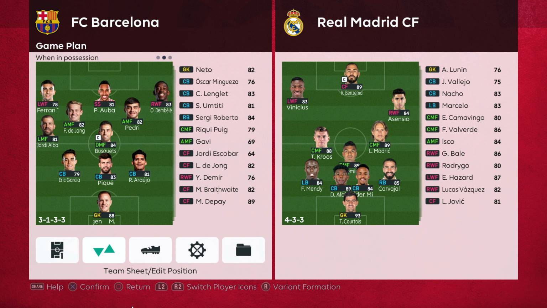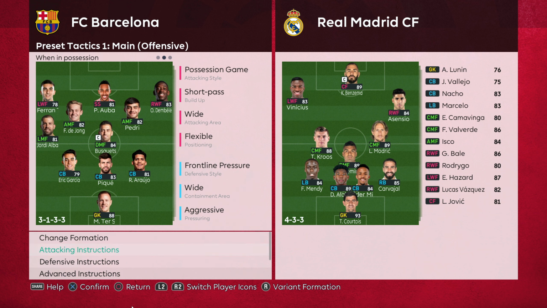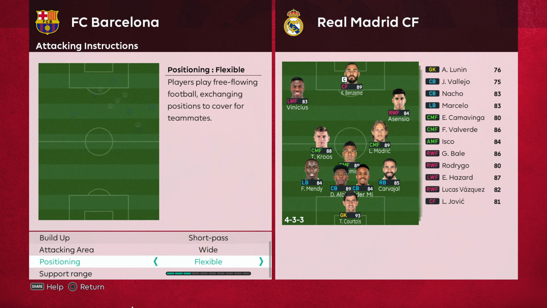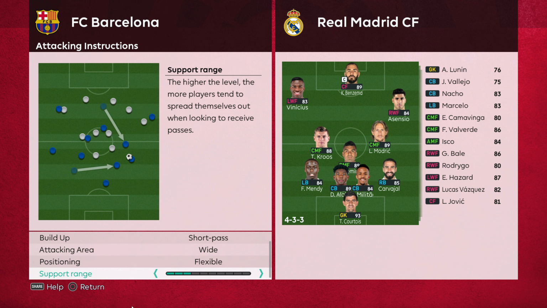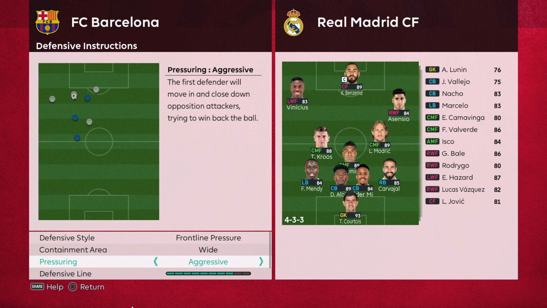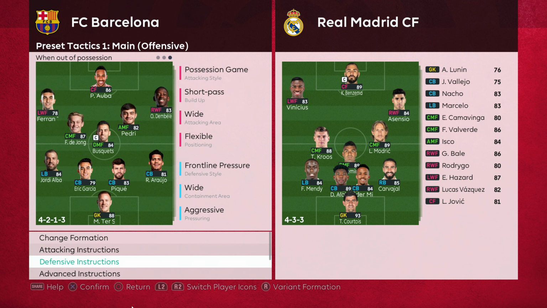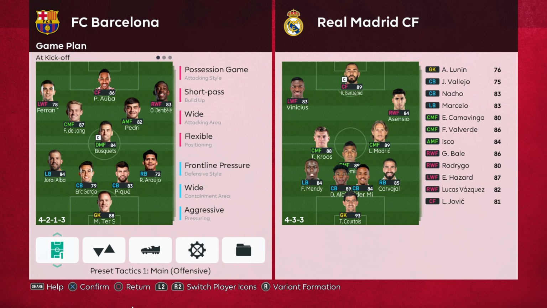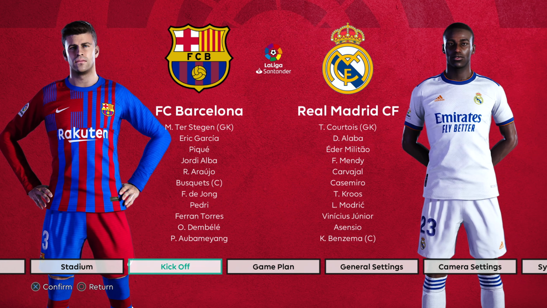So that's the lineups and the formations with and without possession of the ball. Attacking instructions: possession, short pass, wide attacking area, maintain flexible positioning, 3 for support range, frontline pressure, wide aggressive, 8 for defensive line, 2 for compactness. And like I said, the advanced instructions: wing rotation, and it's false number 9 instead of hug the touchline. Even though the wide players stay wide, they did cut in, especially from those diagonal long balls like I was talking about. So that's the attacking and defensive instructions. Let's jump into the match.